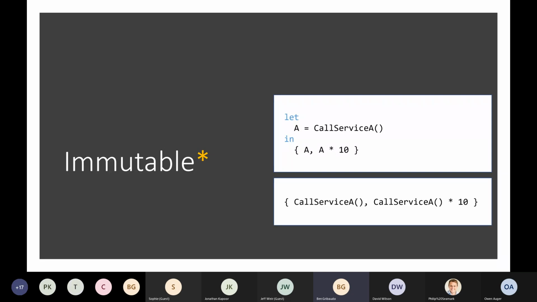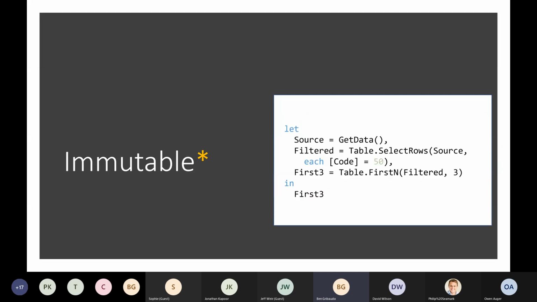What if we don't like this immutability? What if, for some reason, we really want it to call service A twice? Well, don't save its value in a variable or record field. In the second expression on the screen, we create a list with 2 direct invocations of call service A. No variables, no record fields are involved, so it gets invoked twice. M is immutable.